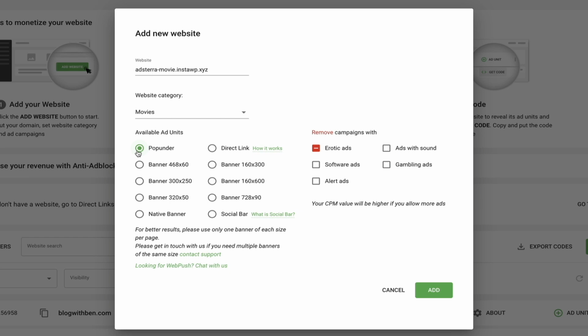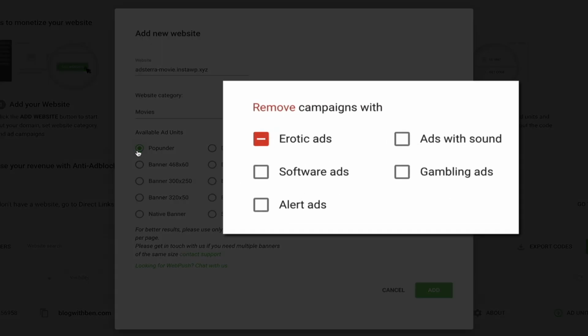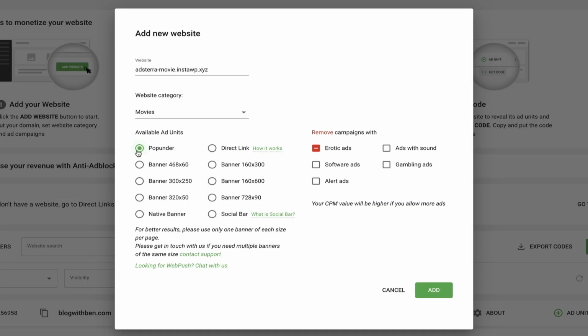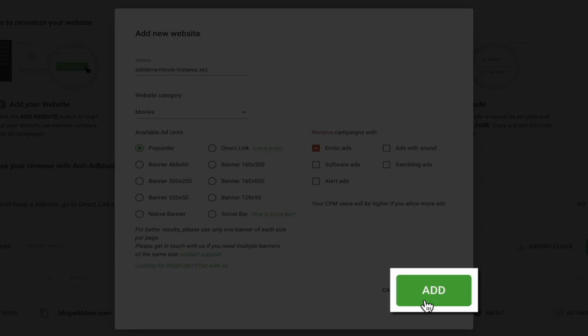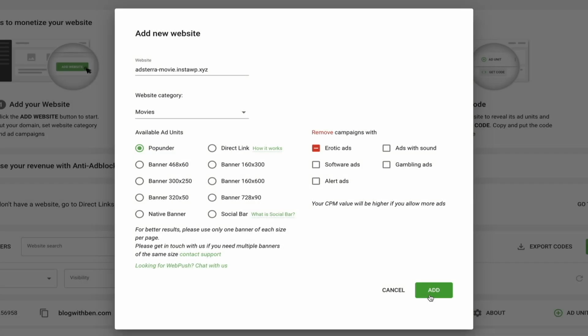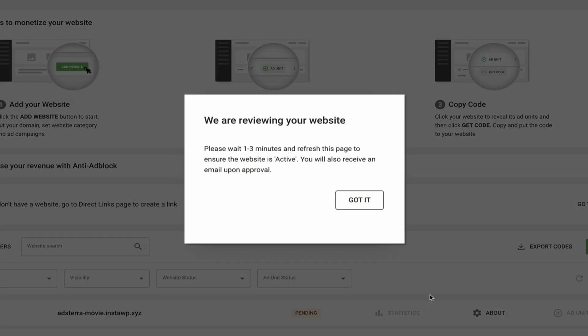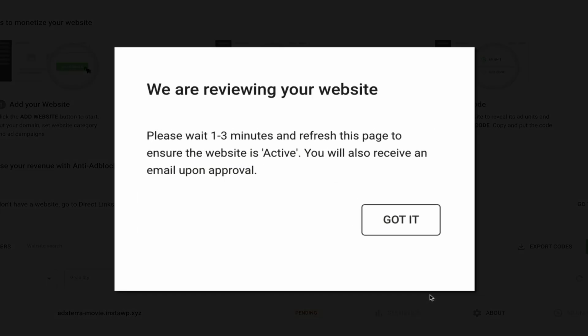Then the last thing here is to configure the types of ad campaigns that will display on your site. By default, it automatically removes any erotic ads, but you can also remove additional ads from displaying on your site. So check the boxes next to the campaigns that you want to remove from showing on your website. And then after everything's filled out, click the Add button, and your request for approval will be sent to Adsterra, where they'll review and approve or deny your website. This usually takes just a few minutes. However, they'll make sure to keep you updated by email.